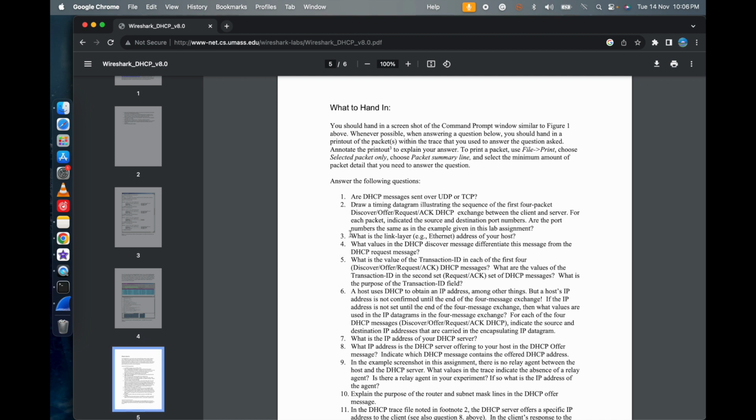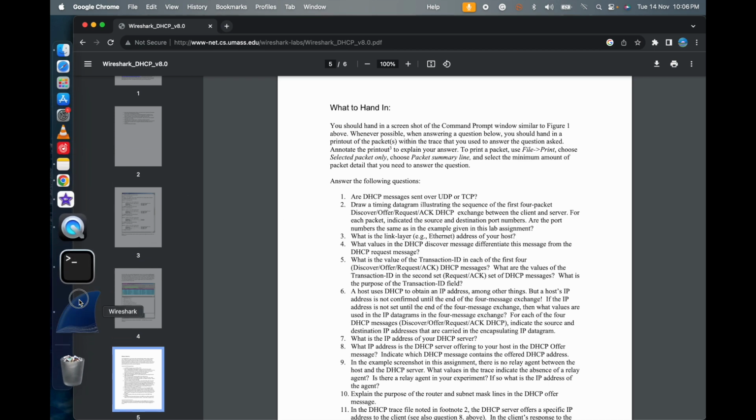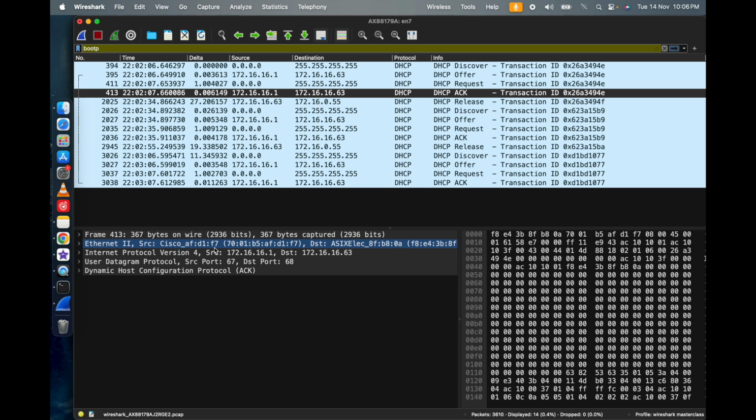Yeah, and the next question: what's the link layer address of your host? The link layer address of the host can be seen from here. This particular thing, the source, 70-01-b5-a5-d1-f7, is the link layer address of my workstation.